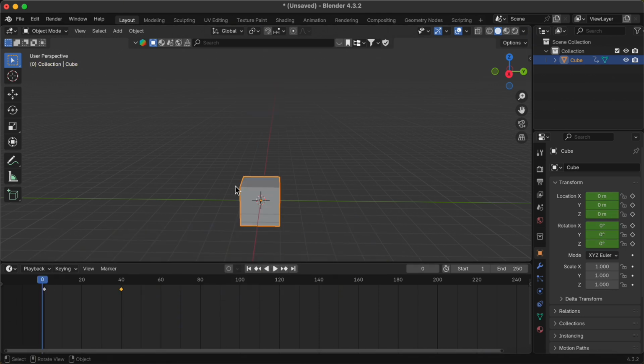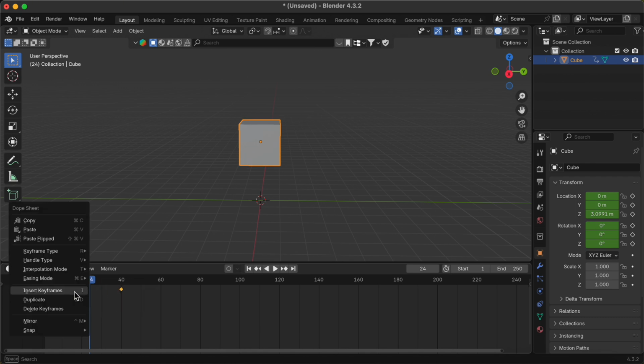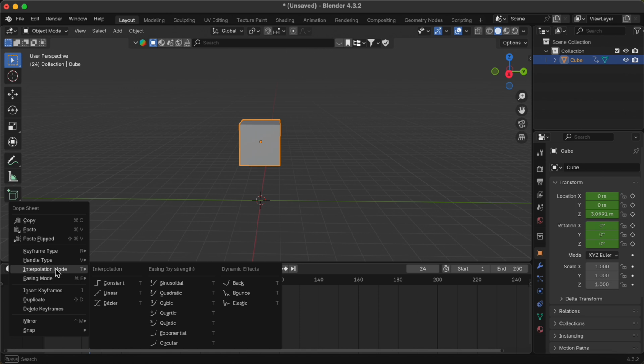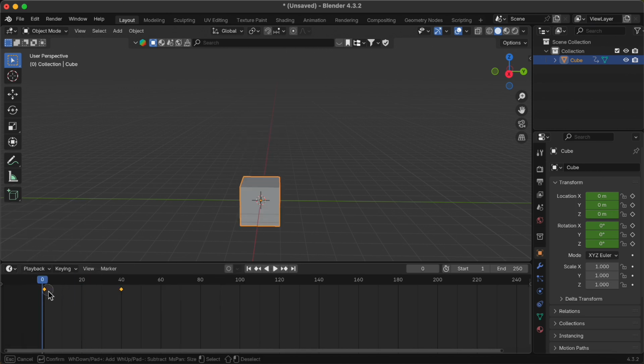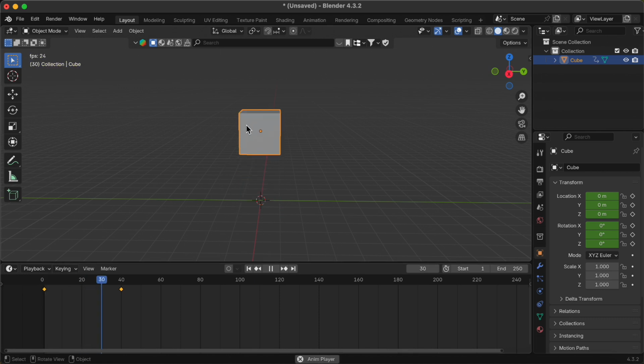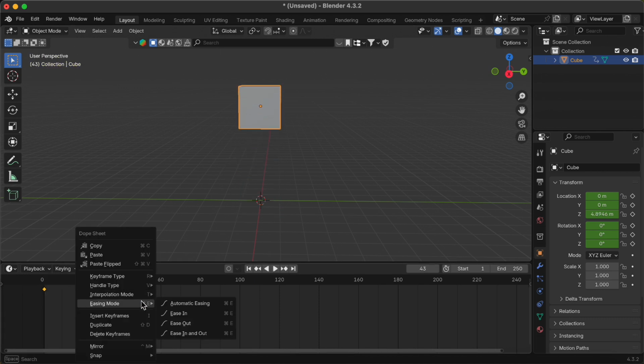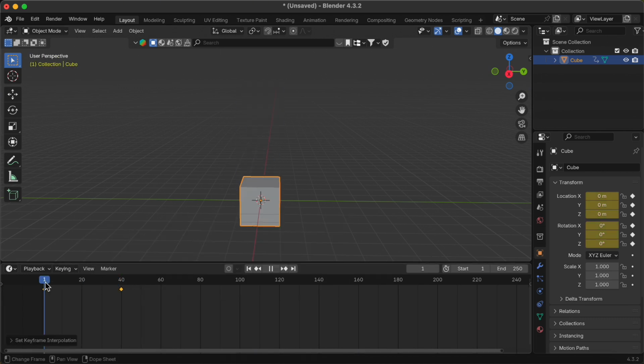Now if I go to frame 0, you see it moves up and it fades out or it smooths out. This is something called interpolation. So if I select all of the keyframes, I right click, I can go here to interpolation mode. So if I make it linear, it's gonna move at a stable speed. So if I play, you see it just all of a sudden stops. But if I go here and make it Bezier, it's gonna smooth out at the end.